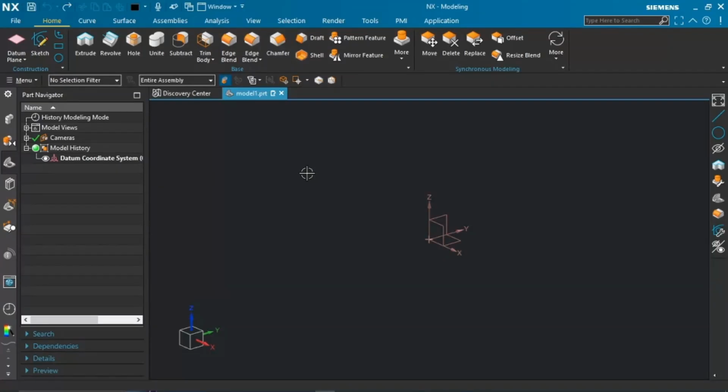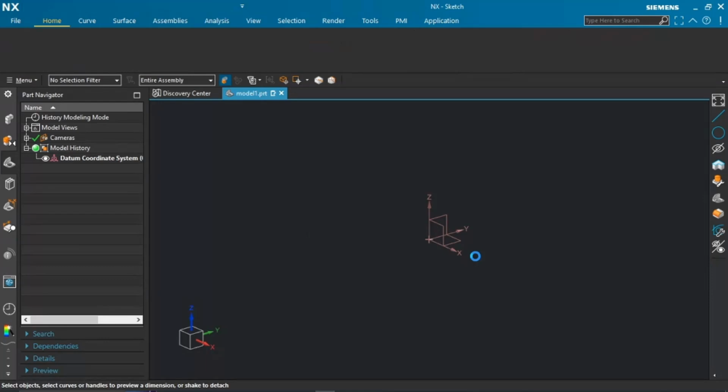Hello everyone. Today in this video we are going to see how to use the sketch constraints in a new sketch environment. So let's go into the sketch.